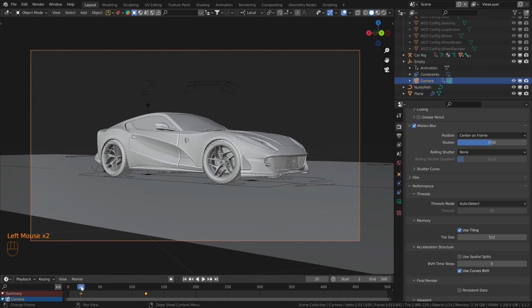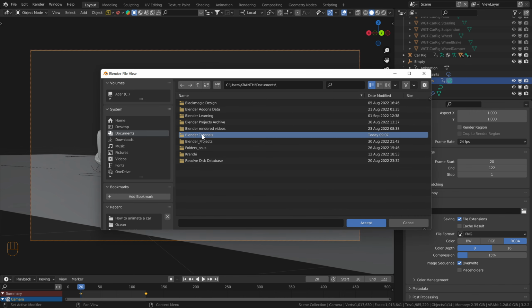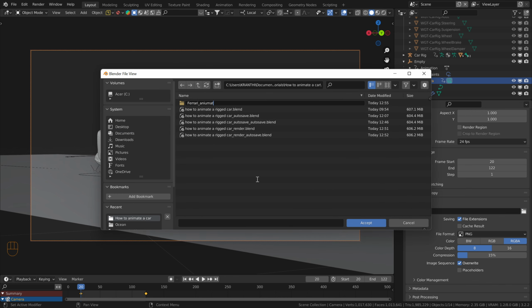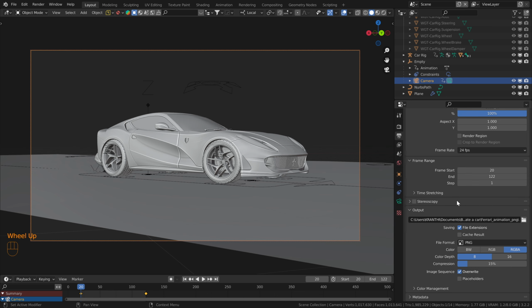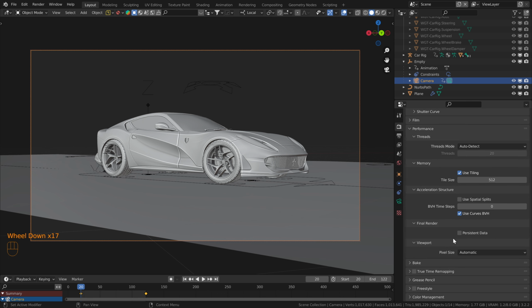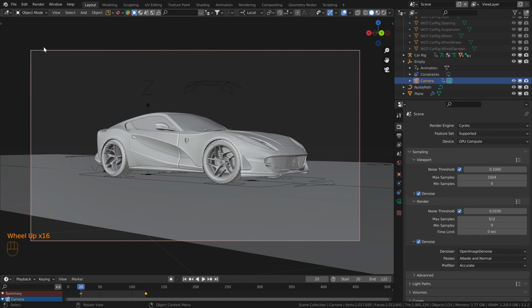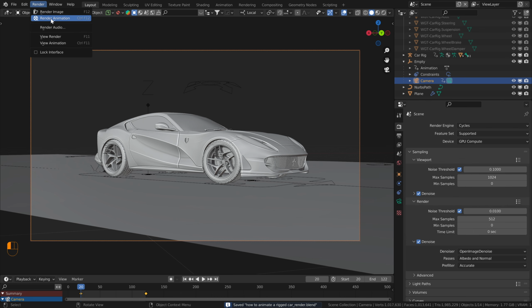Let's get to output properties. Select the frame range we are interested in and also select the output folder. Back in render properties, under performance, enable persistent data for faster animation renders. Click on Render Animation.